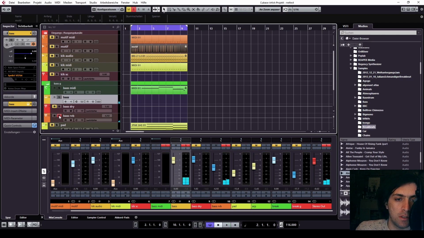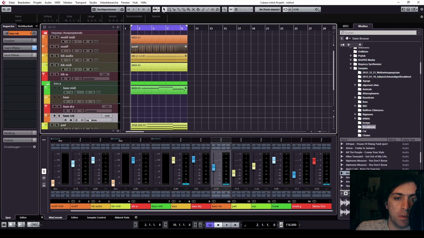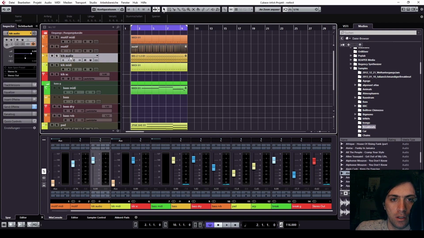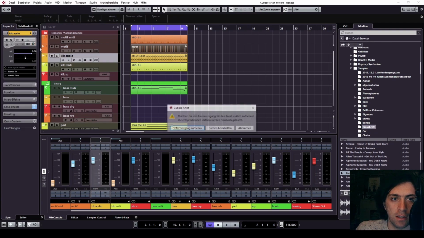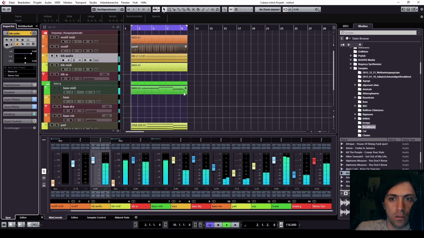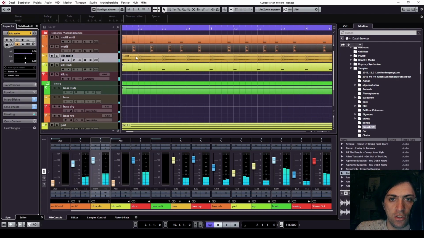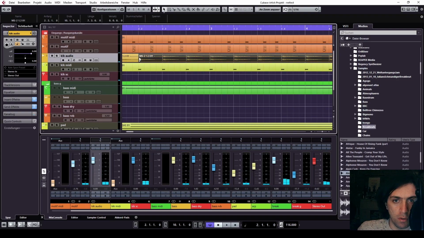Okay, the reverb didn't have so much sidechain pumping because it's a reverb. Now let's try to defreeze the kick. And now let's try to change the rhythm of the kick to something that makes no sense.